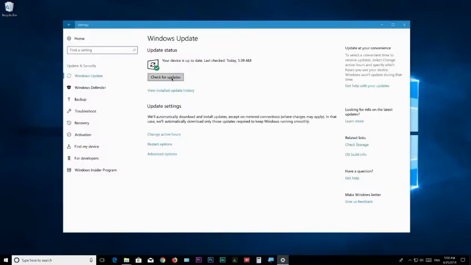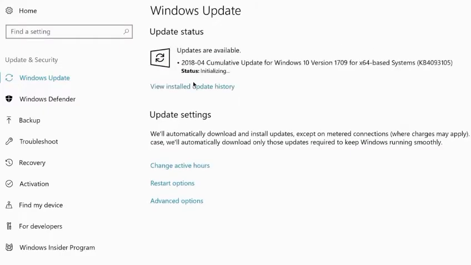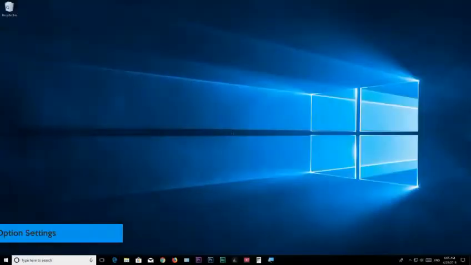Please update your Windows 10 to the latest version and regularly check for updates as well, because an outdated system may cause performance issues and there is no doubt about it. So let's begin. Step number 1.